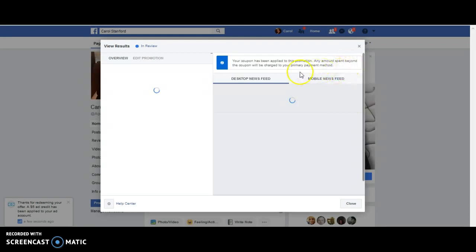So any amount spent beyond the coupon will be charged to your primary payment method. Cool. So then just an overview after that. Right here it says it's in review, and if you go into your Ad Manager account, it's going to show that you're in review. So that's it, you guys.